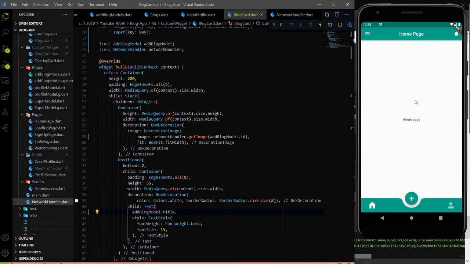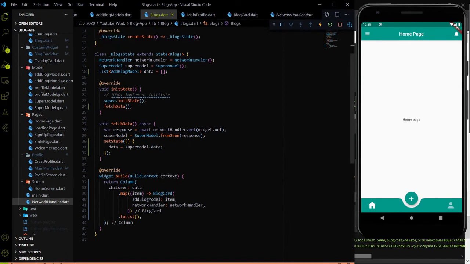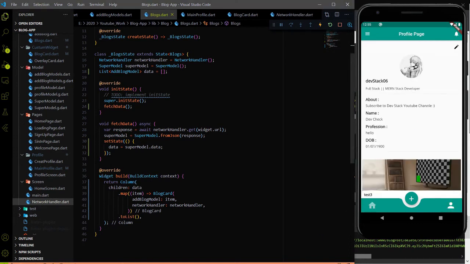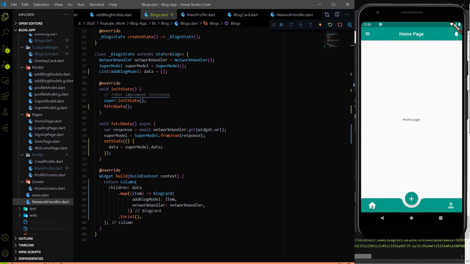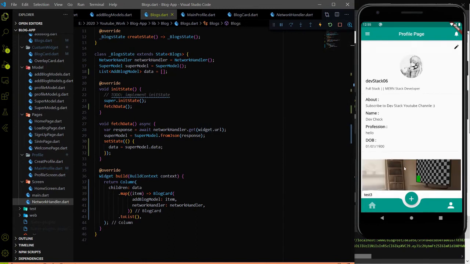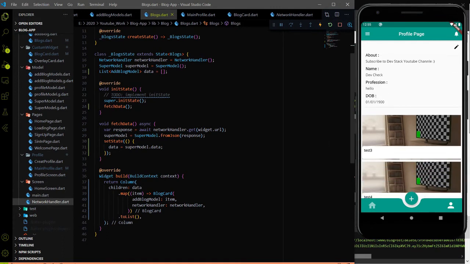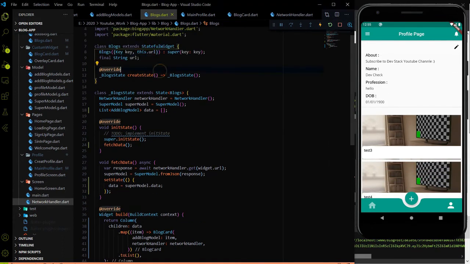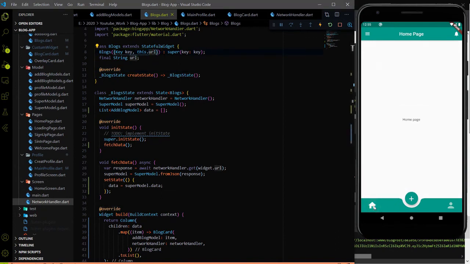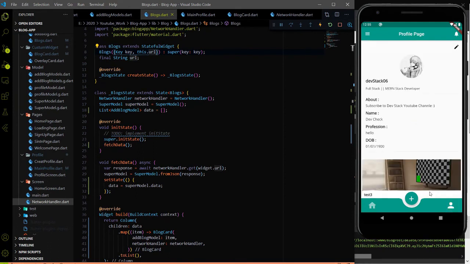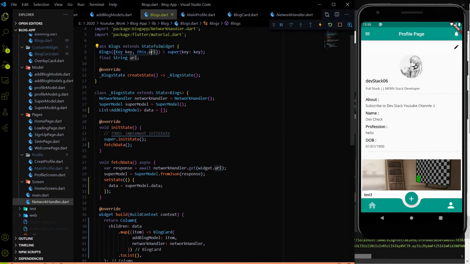So what I did, I first made an additional file called Blogs.dart that will deal with both of the pages, the home page and the profile page, because I don't want to make a separate file for the home page and a profile page for showing the same kind of blog. That's why I made a single file. Inside the single file, we need a URL, because in the home page we will call a different REST API endpoint, and for the profile page we will call a different REST API endpoint. And I just created a variable called URL.